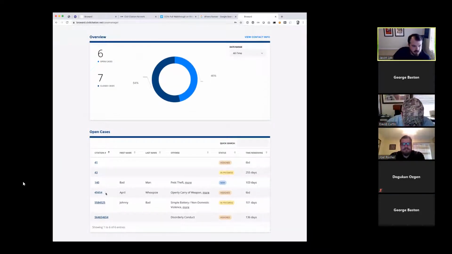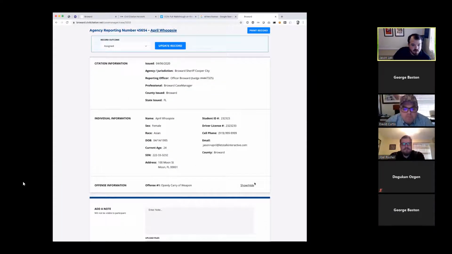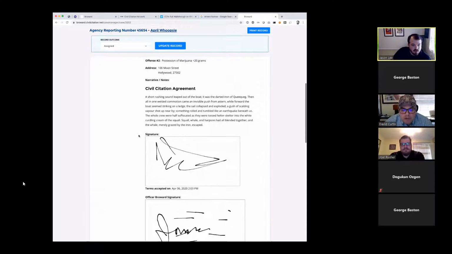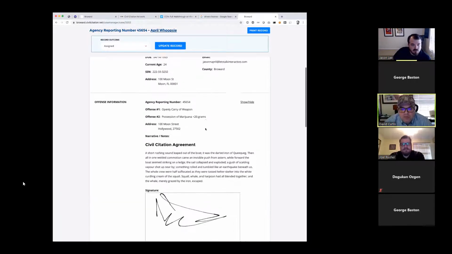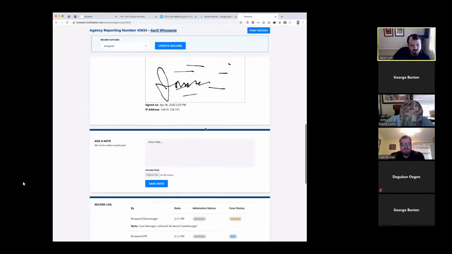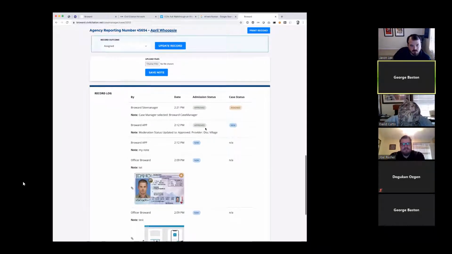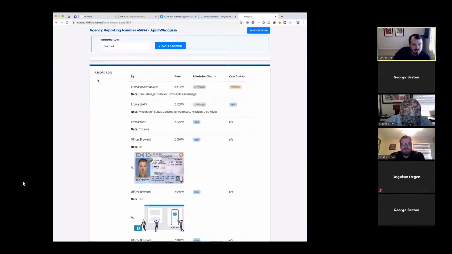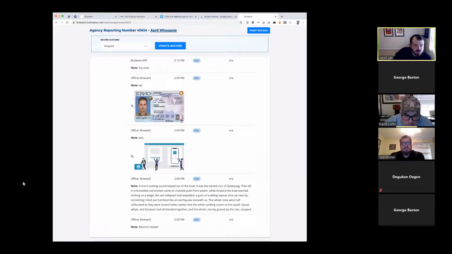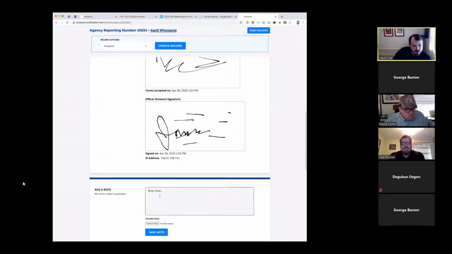All right, so here's that case, April. We'll go into that. And now the first step here is to create a diversion plan. They can also review the record here and see the offense information. And for fields for records, you can put whatever you want in those fields. In other words, photograph, signature. And that might be a treatment plan or a safety plan in the cases of child welfare, substance abuse, mental health, those kinds of things that are separate. Here's the full record log, and the officer actually uploaded a picture of their driver's license in this case. They can add a note to it as well here.